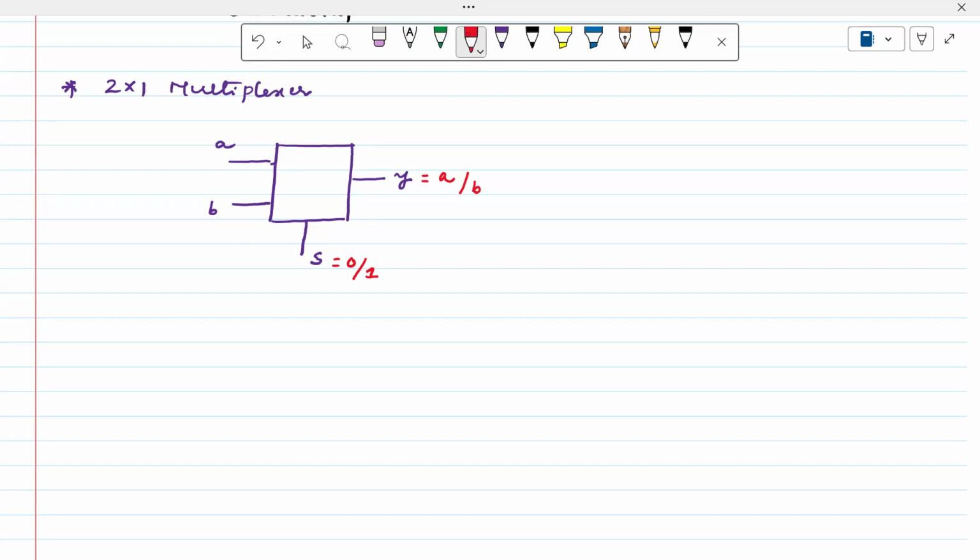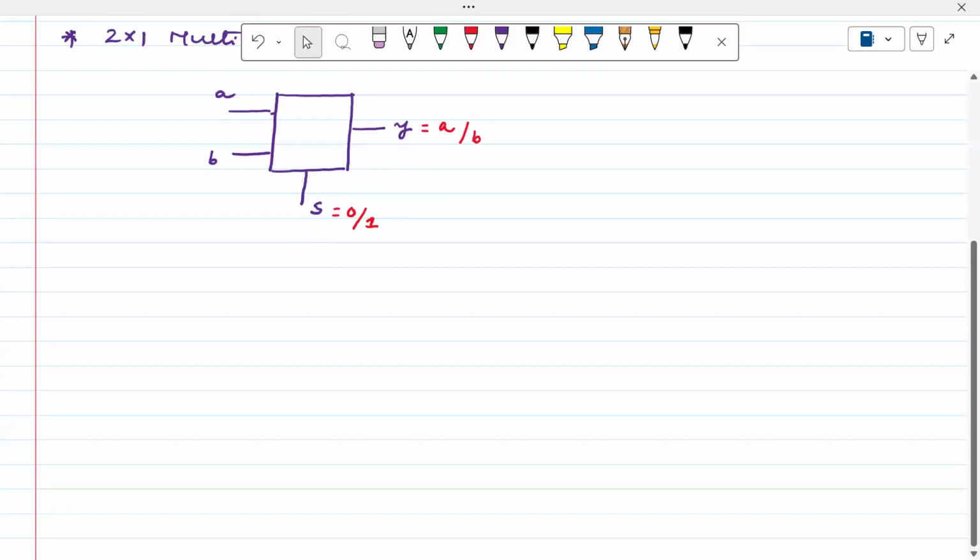Agreed? Now, this we can call the external view. A, B, and S are the input variables, and Y is another variable we are using to define this 2x1 multiplexer, right? So shall we write the program for this one? How do we start the Verilog program? It will start with the module keyword.